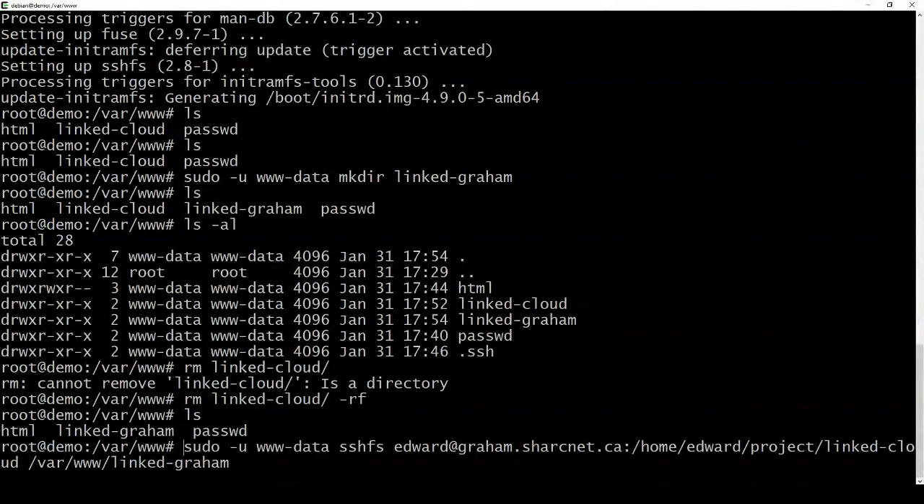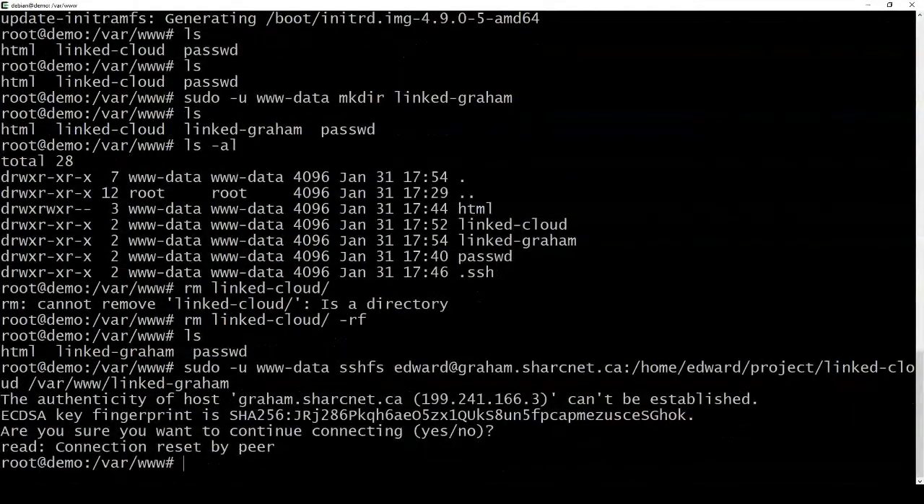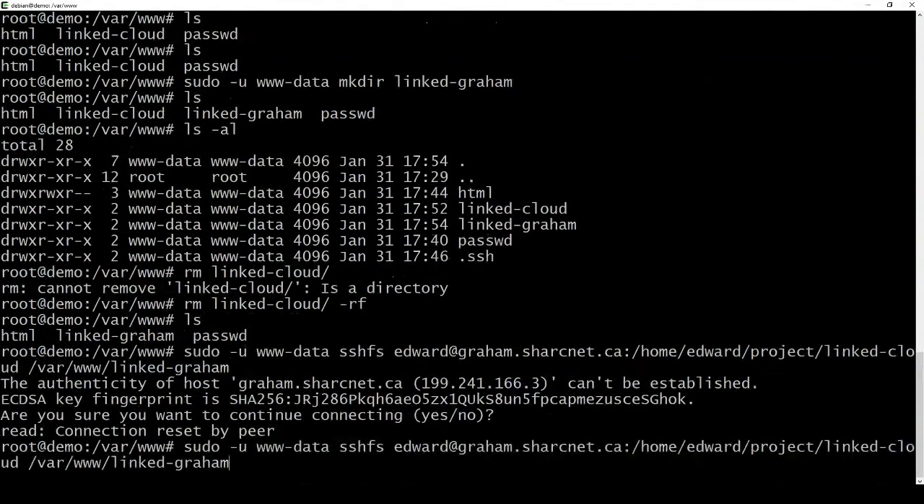Yes, we are accepting the key because it's a new key. Oh, what did it do? Well, we are a little short on time to debug that.